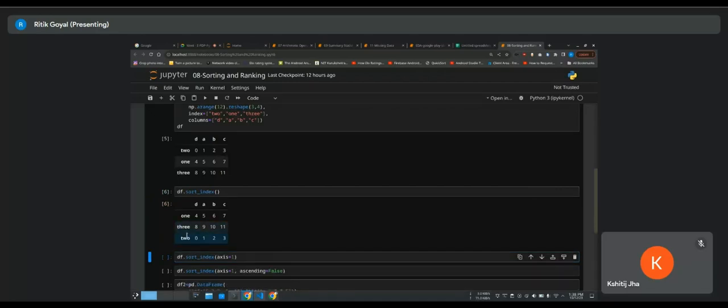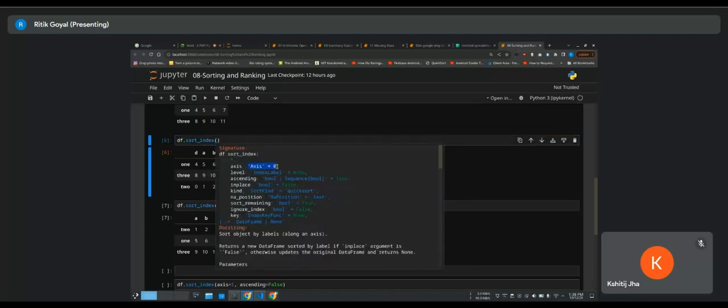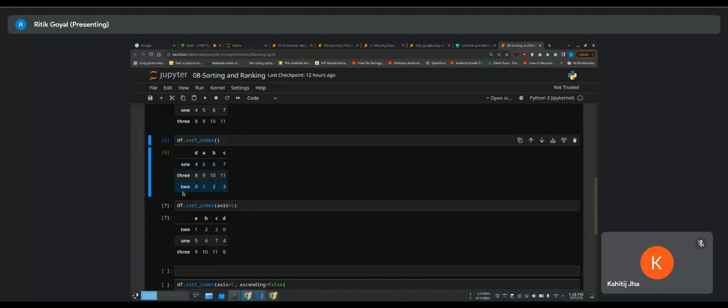Now if you want to sort based on the columns, you can specify that. By default, if you see here, you have axis as 0. That means it will sort based on the index, right? Index is nothing but the names of the rows, records. Each row we will call a record, or let's say an entry point. If you specify axis as 1, then it would sort based on the columns. So earlier we had DABC, now we have ABCD.